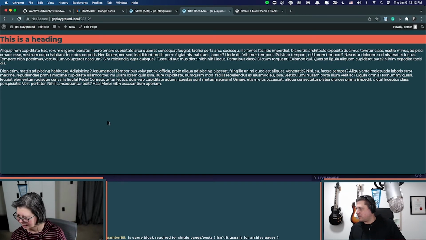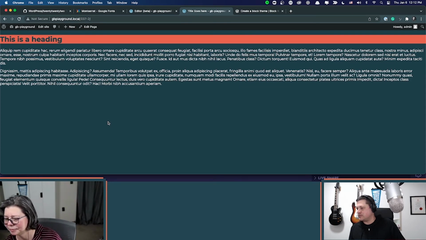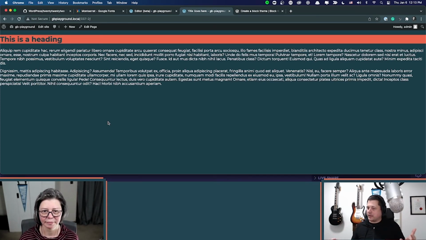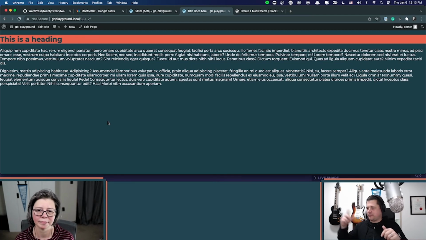Is the query block required for single page posts? Isn't it usually for archive pages? Well, if you think about it, in the context of the way we used to build things, you would have the loop, right? So you would have the while posts, if post, the post, right? That's what the query block does.